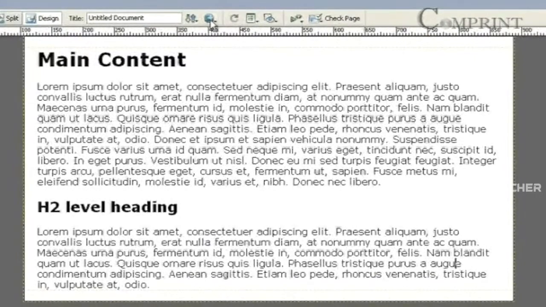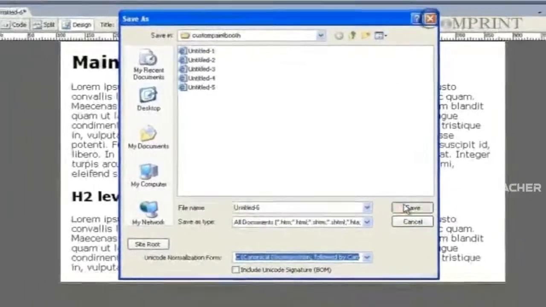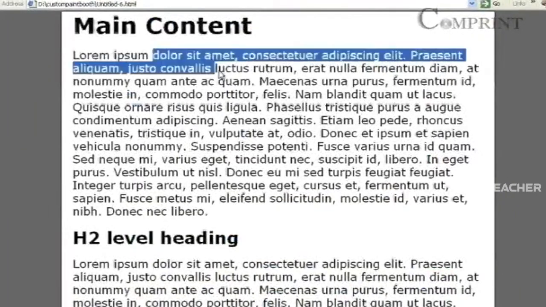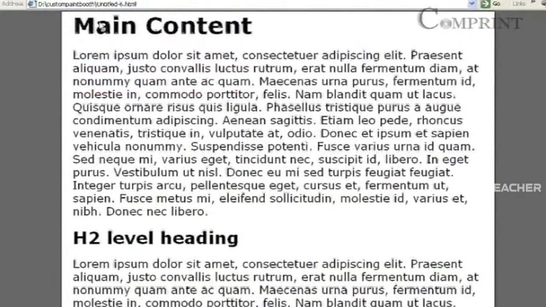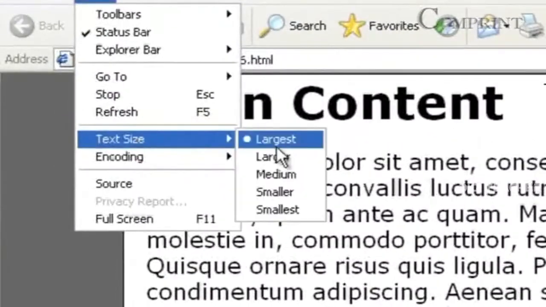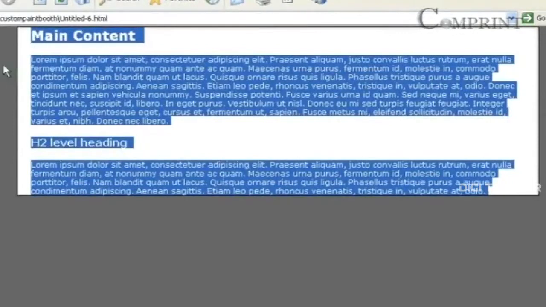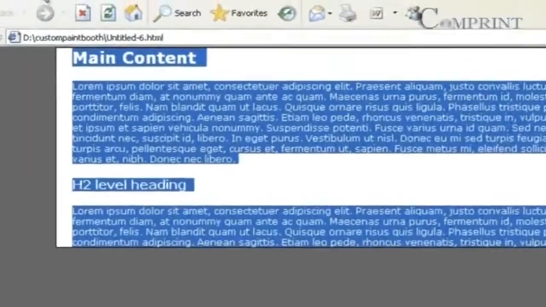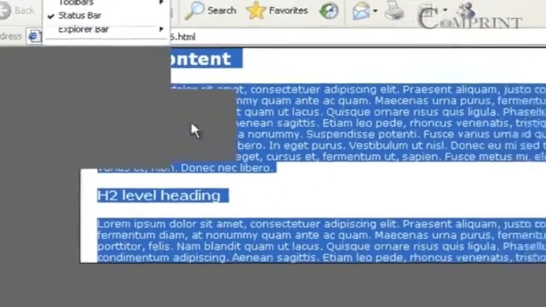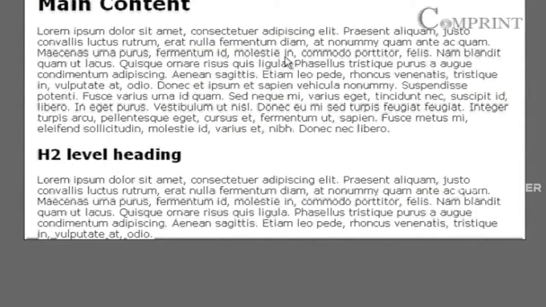Let us preview this in Internet Explorer. Here we have a fixed page. Let us change the size of the text to smallest. Now we change the size of the text to smallest, even though the width of the page is not changed and it remains the same. Again, go to text size and choose Medium. Now the size of the text is increased, but the width of the page remains same. This is how a fixed page works.